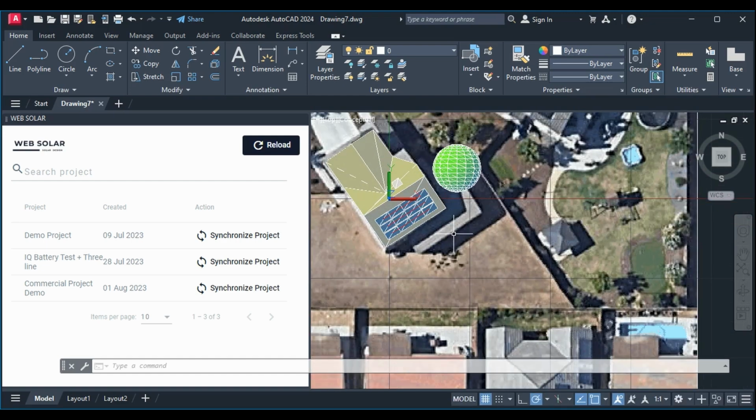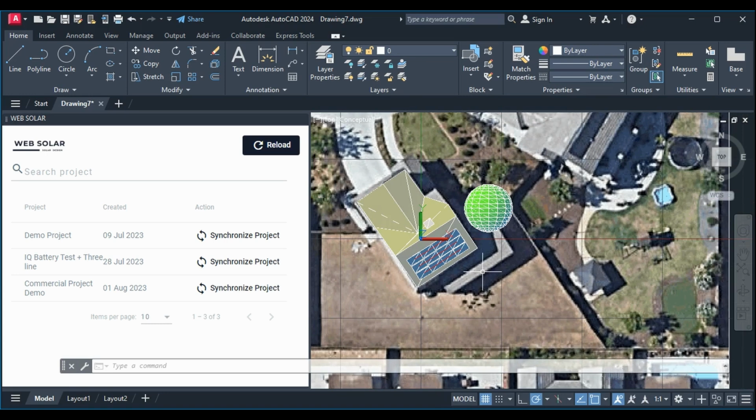Final steps. Congratulations! You've successfully created a solar design in AutoCAD. Now, review your 3D roof models, solar panel layouts, and strings.